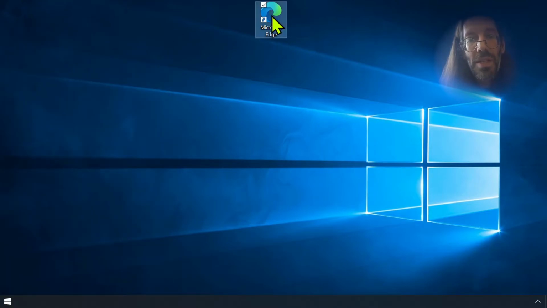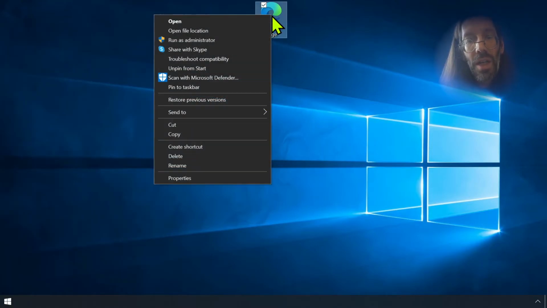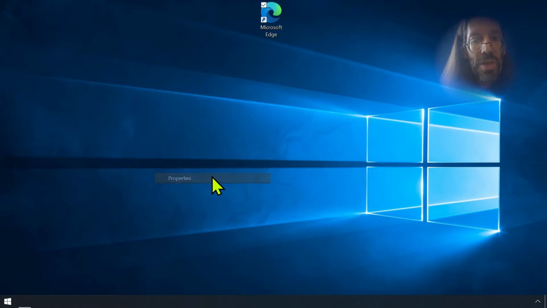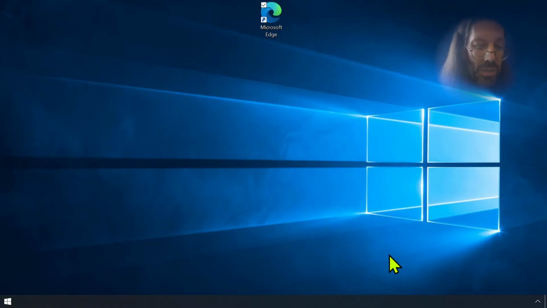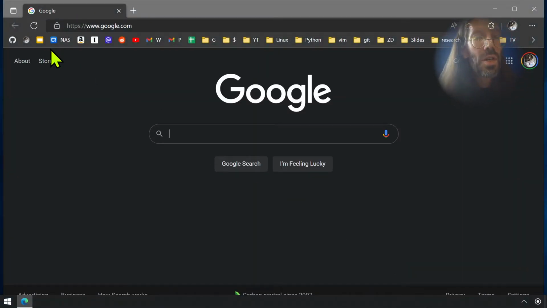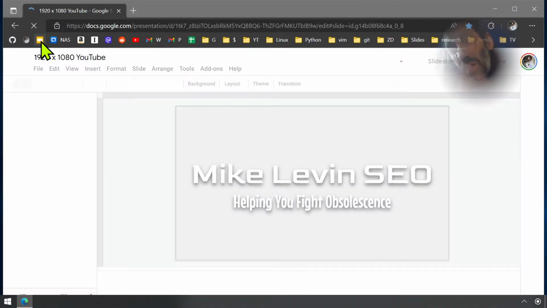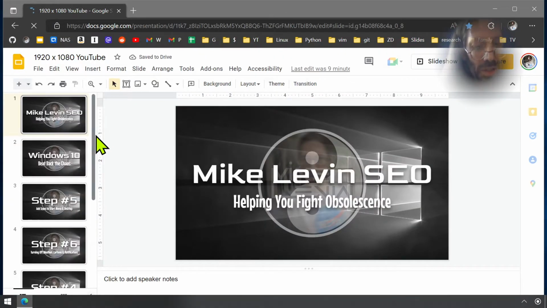When it's on your desktop, you can right click it and go to properties and give it a keyboard shortcut. I like to use Control-Alt-E for Edge, apply it, okay. And now we're going to do a little bit of time travel. Control-Alt-E to run Edge. We go into my presentation that you've been seeing in this video series.